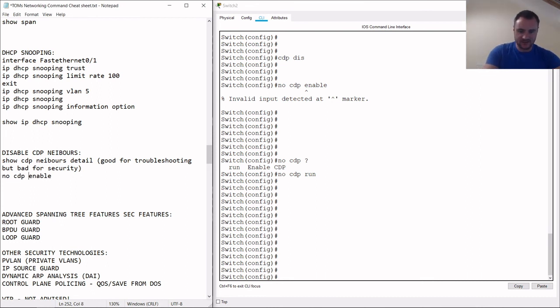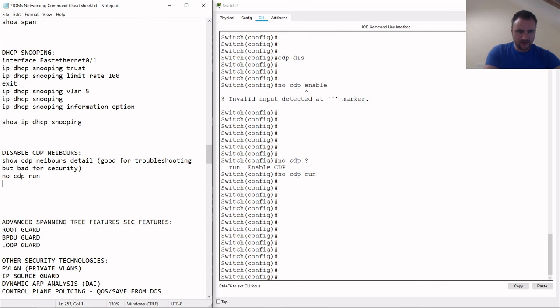On other devices, I'm going to leave this little note in here. It might be CDP disable or no CDP enable. So it depends on what IOS it is. Cool. So that's turned it off.